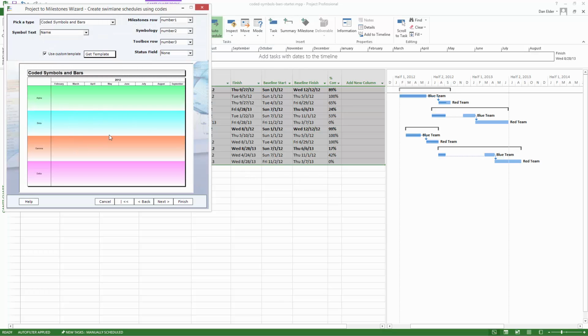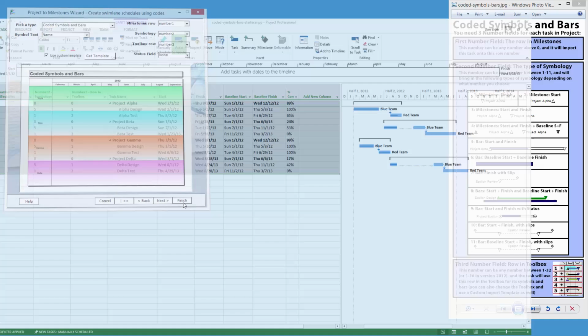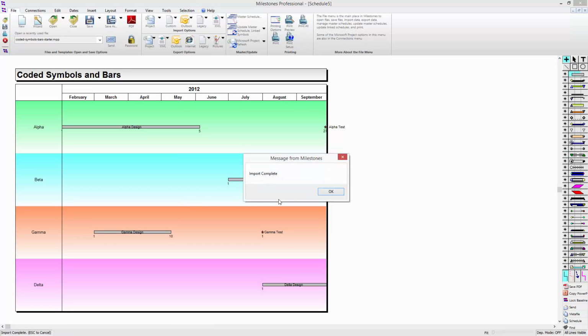And you'll see it kind of gives you a preview of what your template actually looks like. So we haven't changed any of the numbers, the number fields or anything, and we still want symbol text to come in showing the name from project. So at this point, we can press Finish. And you'll see that the import is complete.